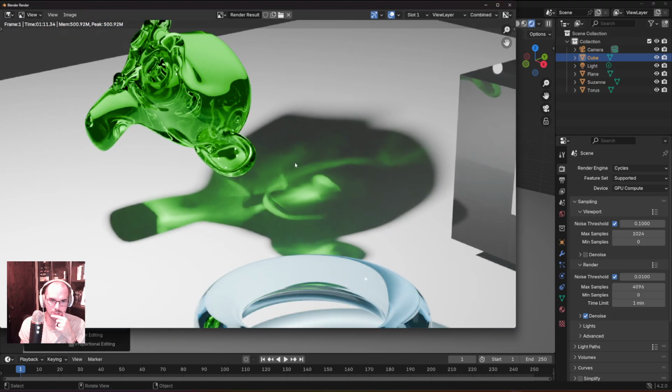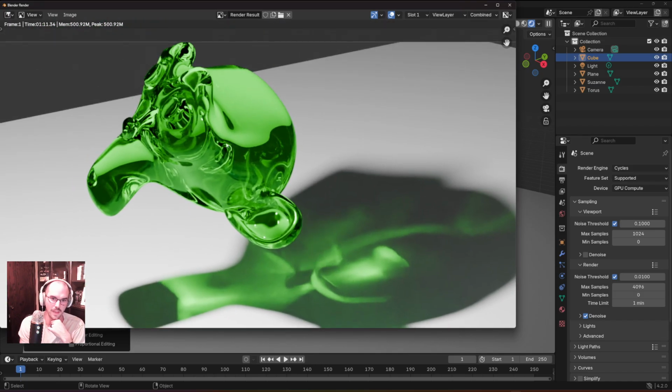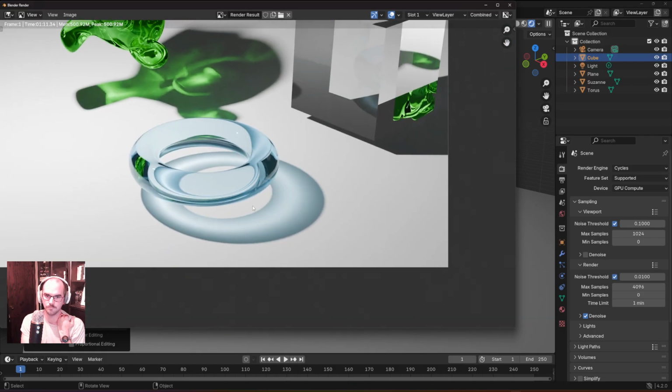Now take a look. Suzanne is a very complicated mesh, and to have caustics that go through it, it doesn't look great. It does a pretty good job of handling the reflection, but the light passing through and casting a shadow, it's still keeping it within the bounds of the shadow, which is a little bit disappointing. Not great.